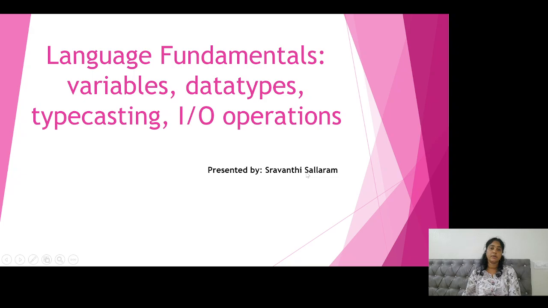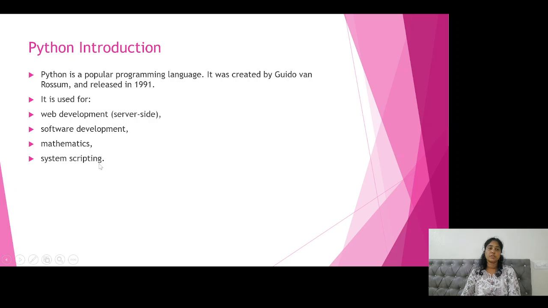Hi everyone. Today we are going to discuss Python language fundamentals, which includes variables, data types, typecasting, and input-output operations. Before discussing those things, first let's have a small introduction about the Python programming language.